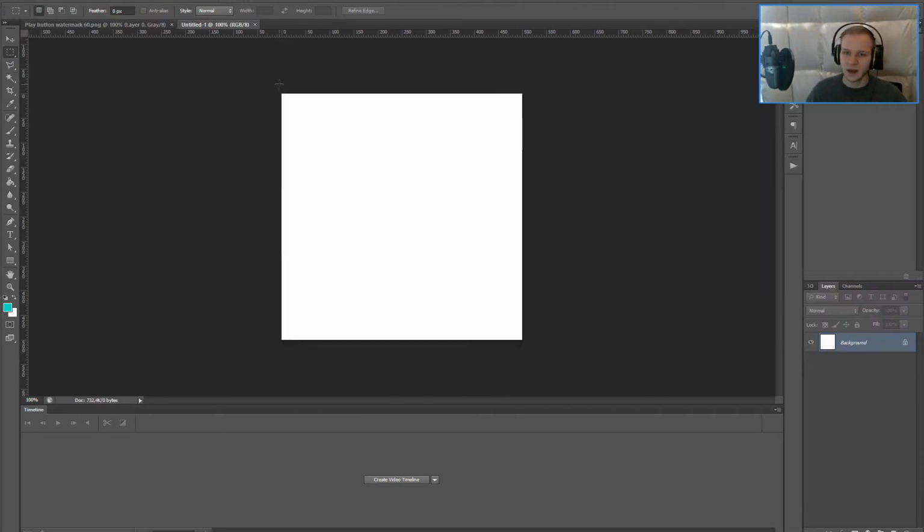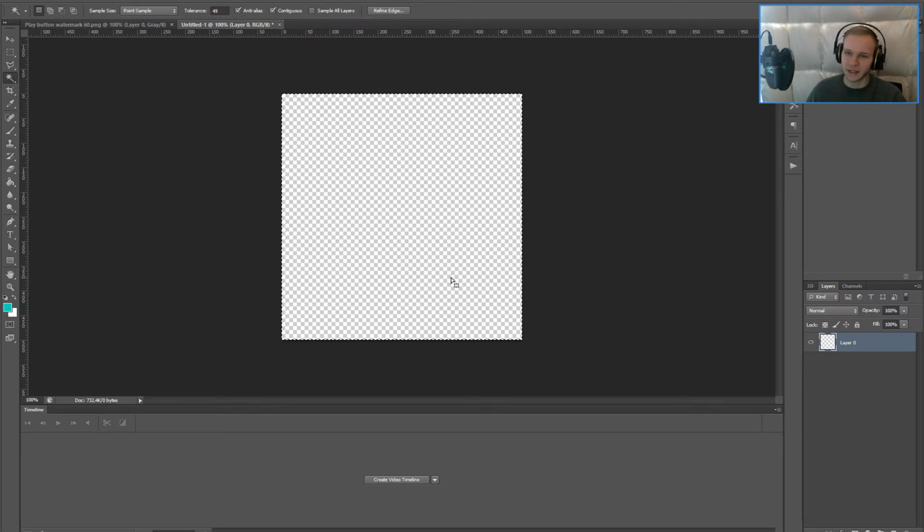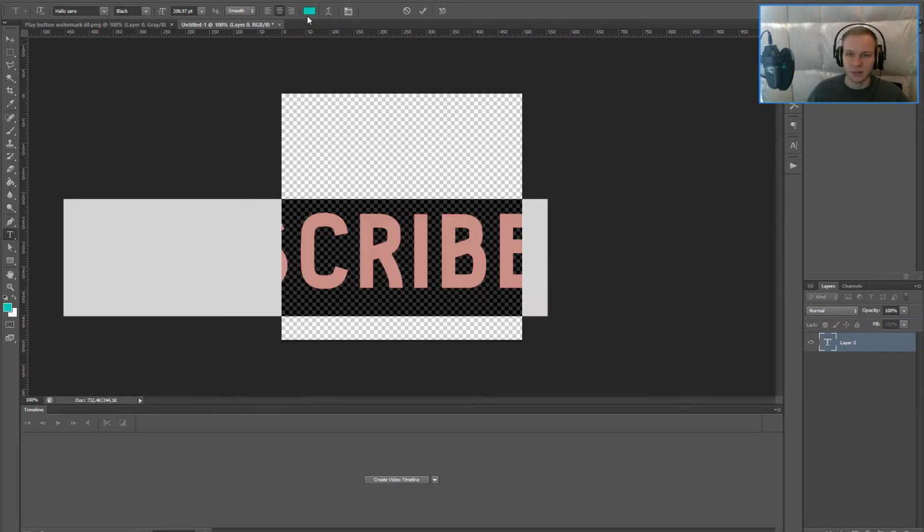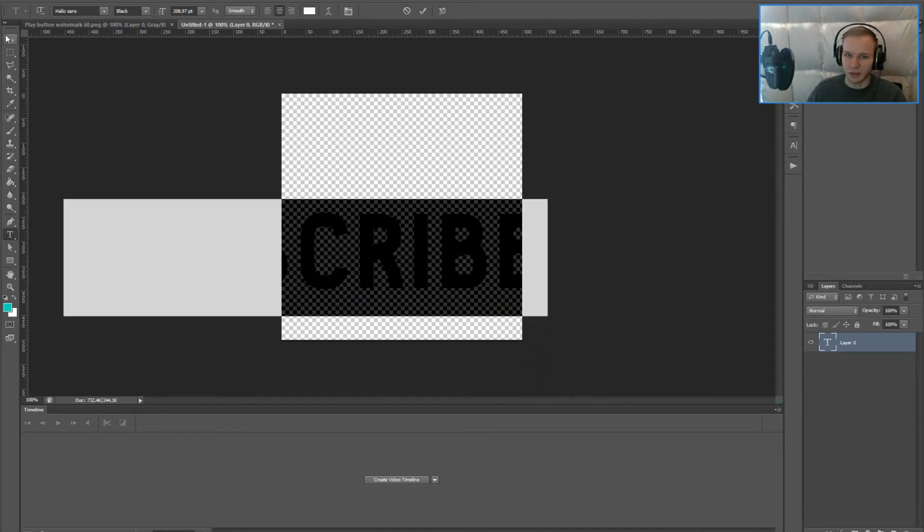For example, I have a 500 pixel square, so I double click the layer. Because I want this layer to be transparent, I take my selection tool, I click here, and I delete everything. Now I'm sure that I have a transparent layer. And on the bottom side, I could write subscribe. I would select the text to be white.